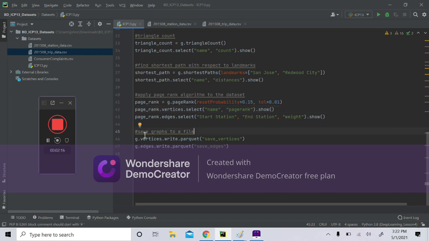And then lastly, I saved the graphs to file. I saved the vertices and edges separately, and these are just the names of the output files that are being created, and they will be saved with this file.